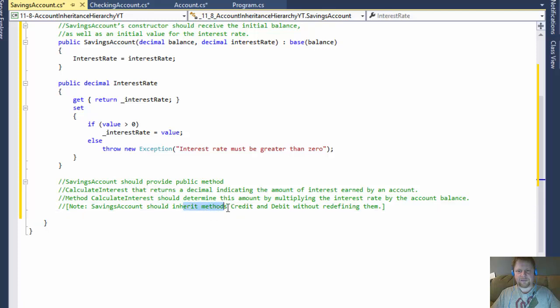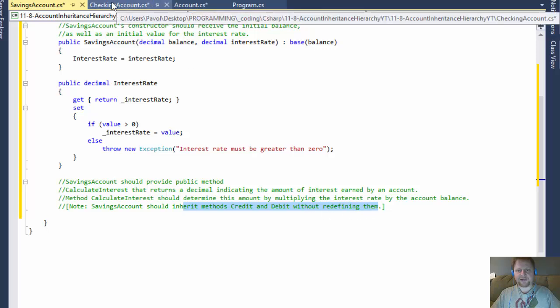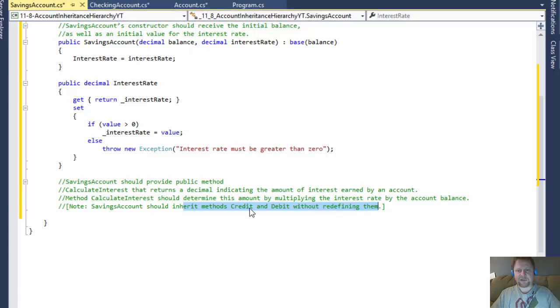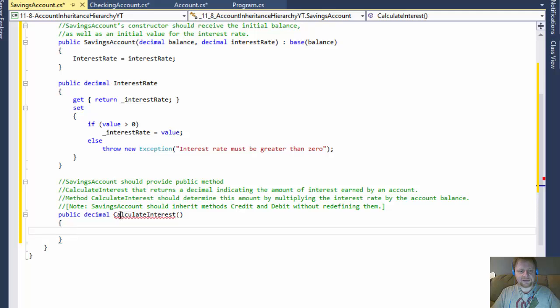And we are inheriting both credit and debit without redefining them. In other words, in our checking account, we redefine both credit and debit. In our savings account, we don't redefine any of them. So we are simply going to do our public decimal. I'll call it calculate interest. And it will simply return the balance with the interest.